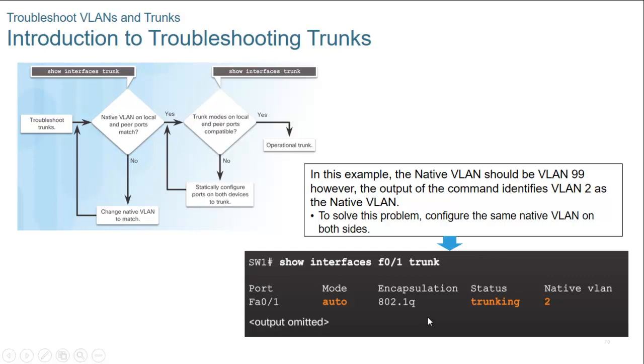In this example, you would see that while we were using VLAN 99, in the interface Ethernet 0/1 of switch 1, the native VLAN is set as 2. There will be a mismatch. So to solve this problem, configure the same native VLAN on both sides.